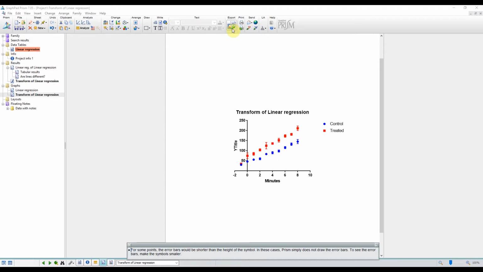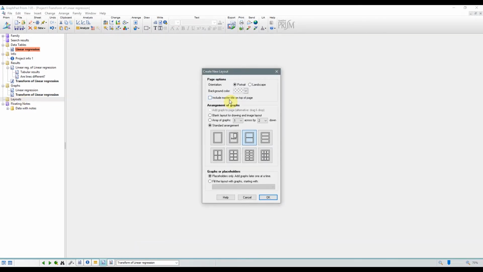So lastly, we have the layouts menu. This allows you to format your graphs on a single page. You can align them and make them the same size. It's perfect for making figures and for reports. You can select from the presets or you can just create your own. It really depends on what you need.